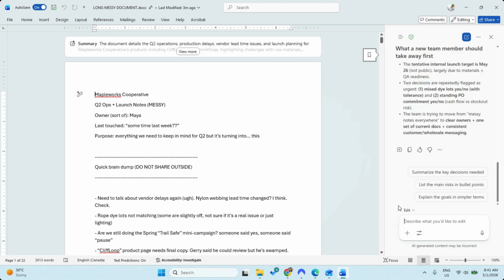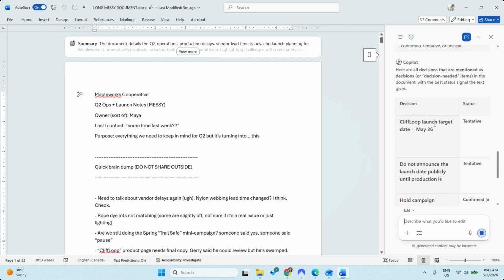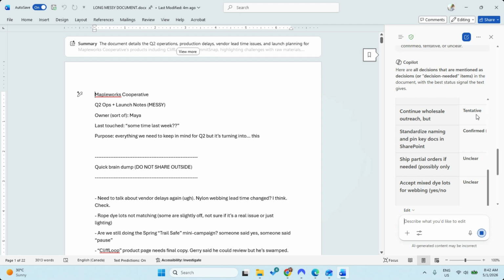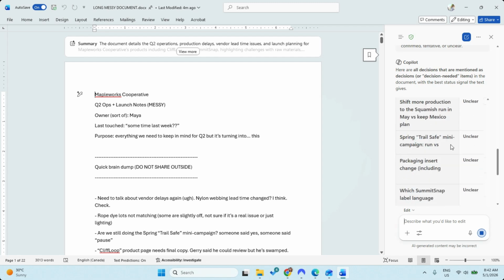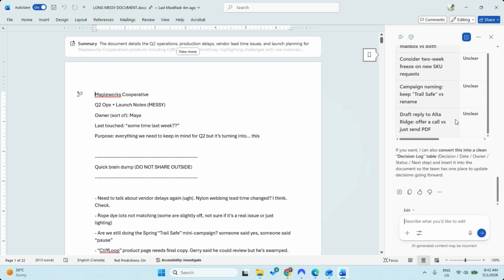The next prompt is this: list all decisions mentioned in this document. For each decision, mark whether it is confirmed, tentative, or unclear. And Copilot does that. So we have all the decisions, whether they're tentative, confirmed, or unclear. So it gives us an even better overview.